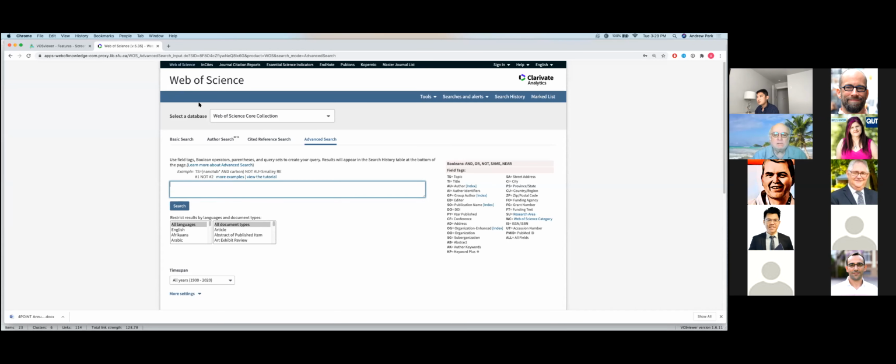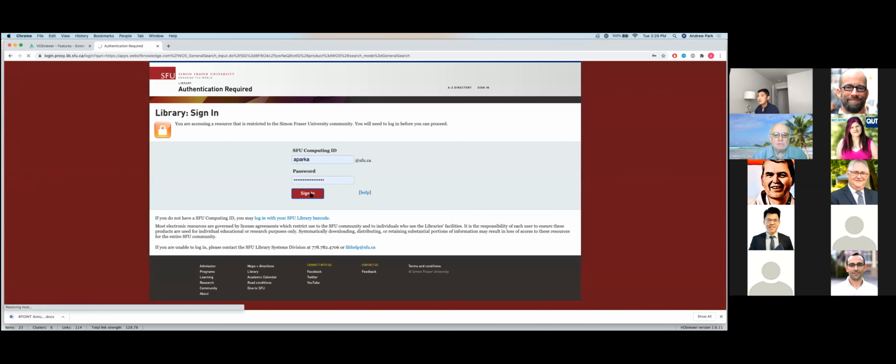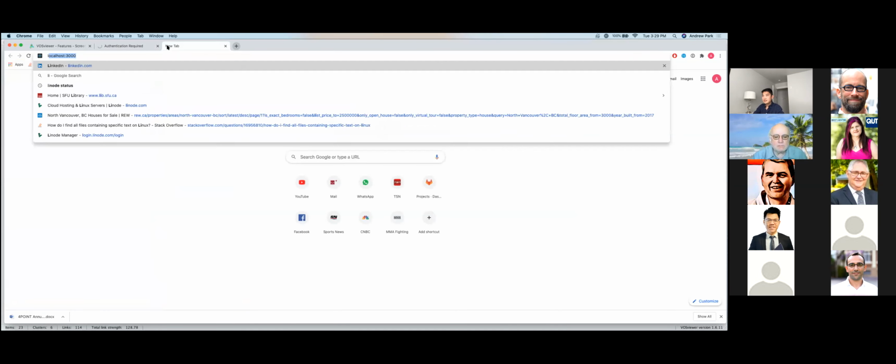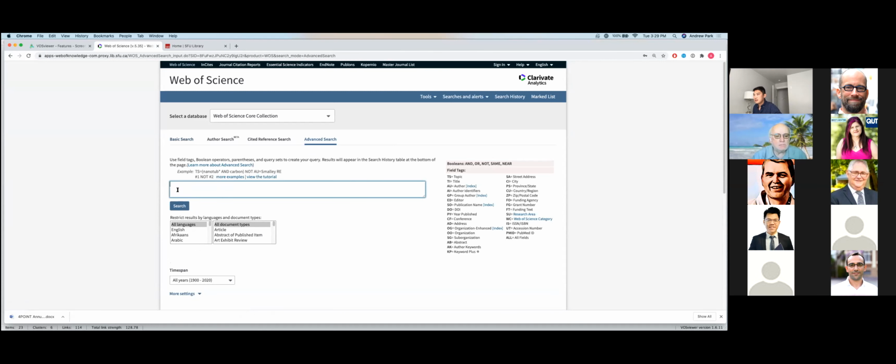So what we're going to do in Web of Science to generate a list of all papers that are out there related to fake news, it kicked me out, so I'm just going to log in again. Okay, we're in. So we're just going to go straight to advanced search. And what we want to do is look at any topic. We want to actually use this topic tag. So we just follow this here. We say topic TS equals.